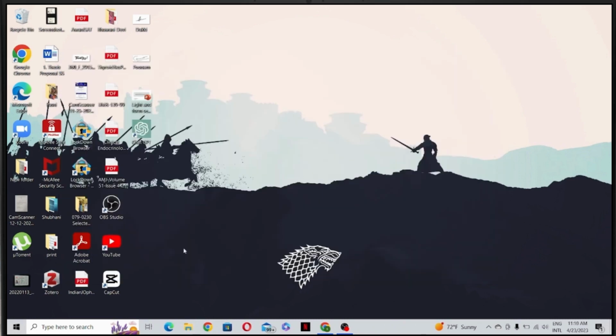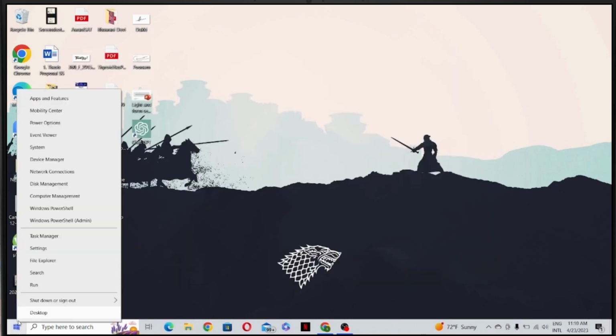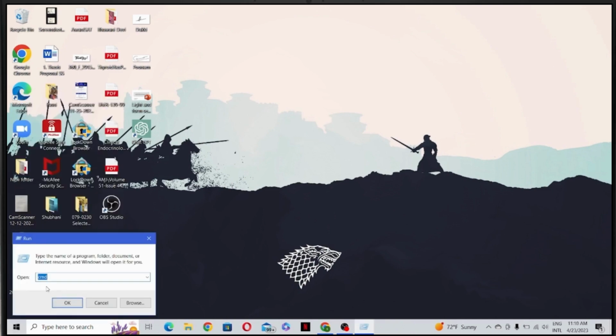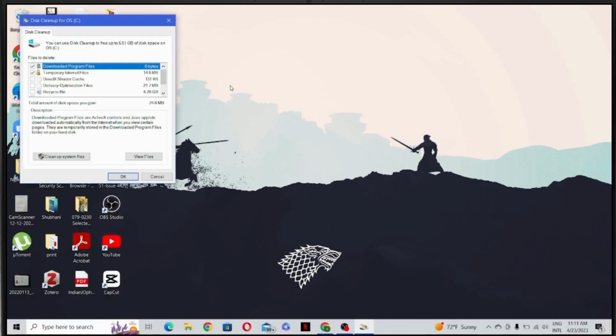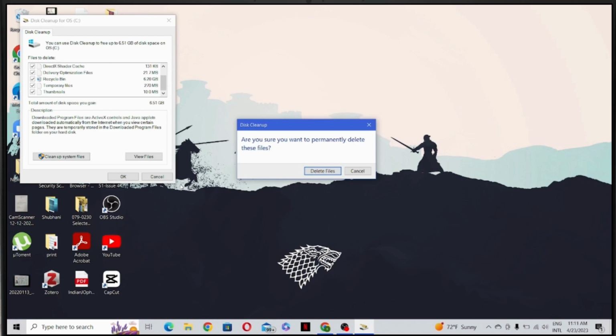For the second step, you have to go to the search icon, and now you have to go to Run and type in cleanmgr. This should now open up the Disk Cleanup tab, and from the files below you just have to check everything. You can even check the recycle bin if you want to, and then go ahead and click on OK. This is the method for cleaning up all the junk and temporary files on our PC, so just go ahead and click on Delete Files.